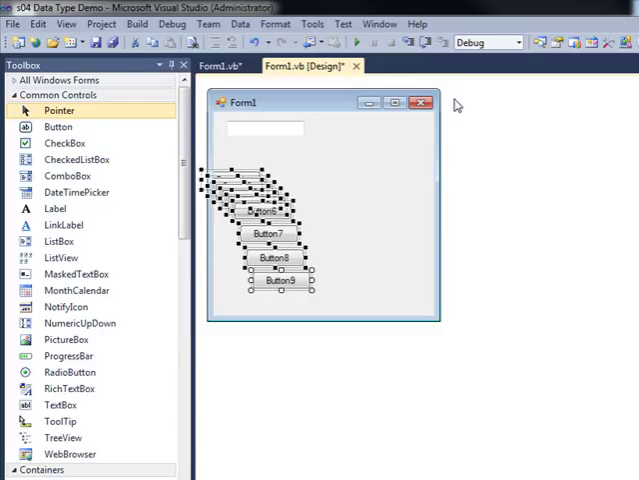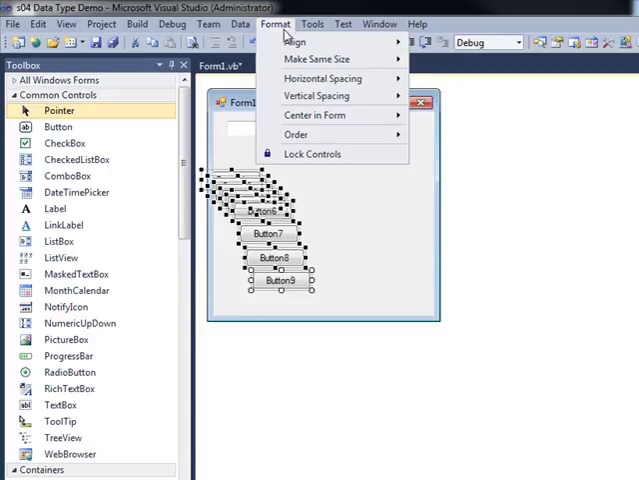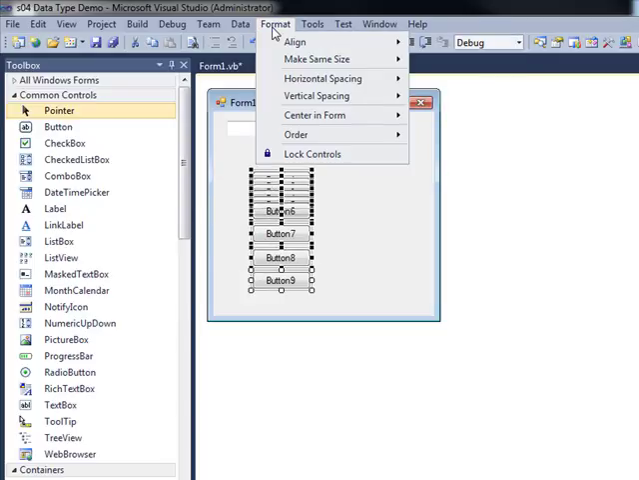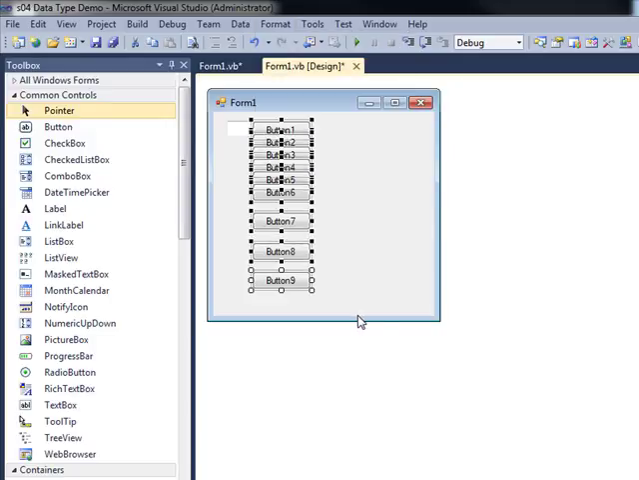I got my horizontal and my vertical mixed up, didn't I? All right, sorry about that. You can laugh at me later. Let's go to the right. Format, vertical spacing is what I wanted. Let's increase my vertical spacing. There we go.